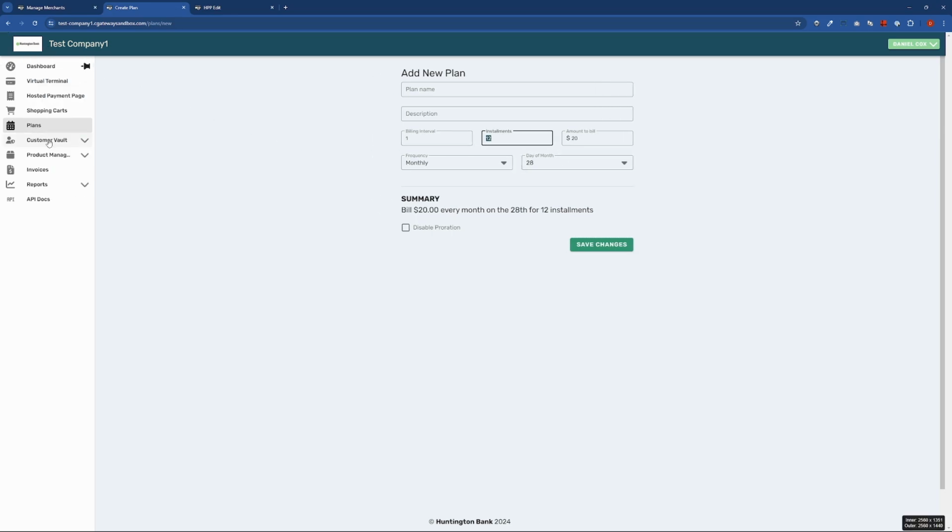The customer vault, we'll actually circle back to this in a moment when we get down to the reports section, and we'll talk about this in more detail.